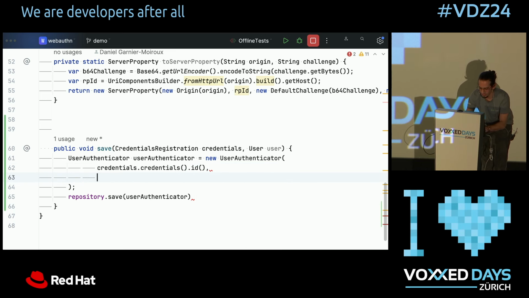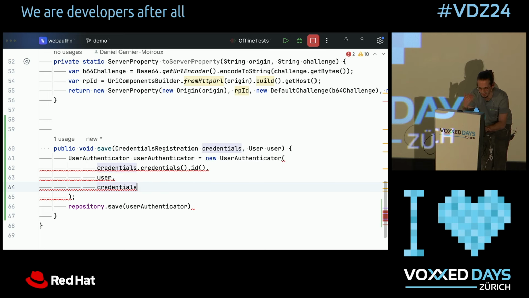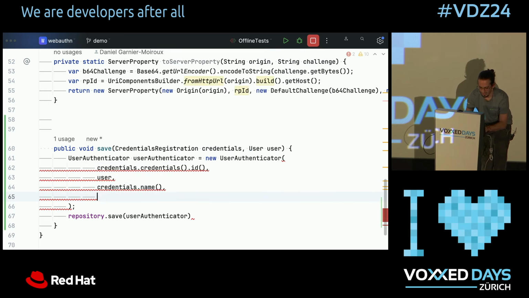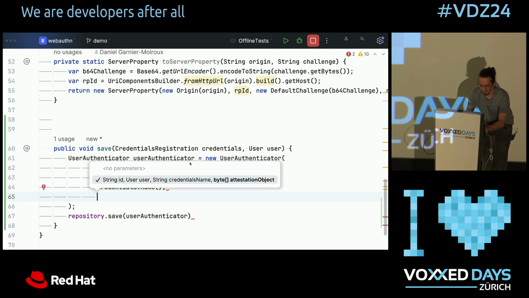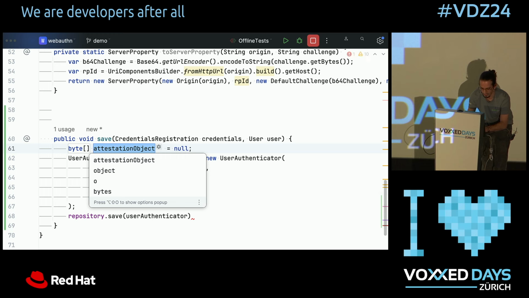I need to know the user, which I know from my session. I need to know the name so that I can display it to the user. And I need to know the attestation object. And for the attestation object here, I'm going to make a variable for this, attestationObject.